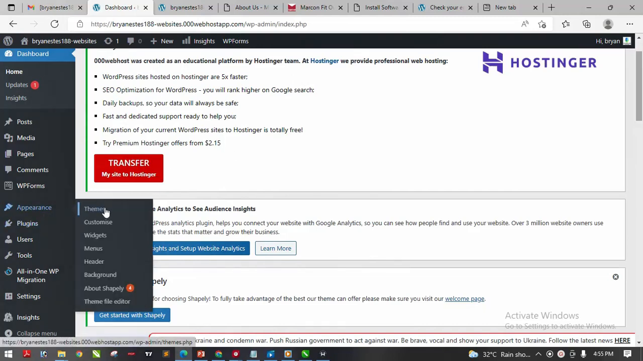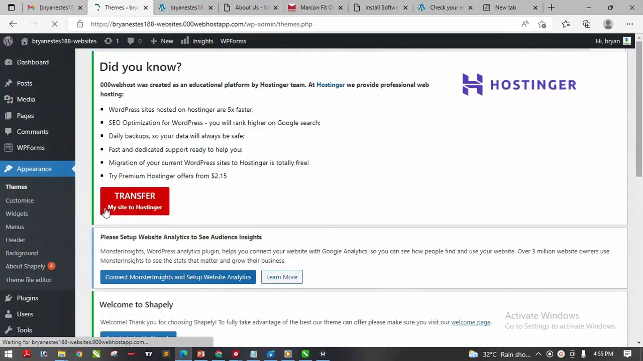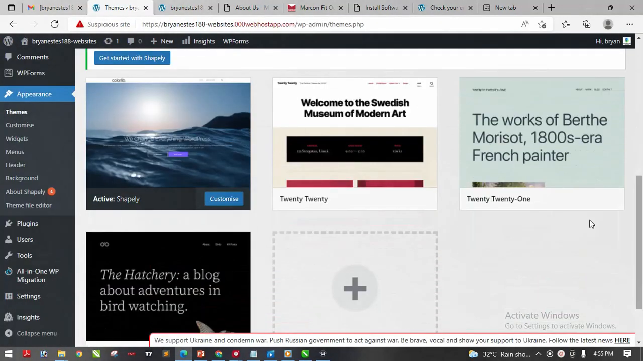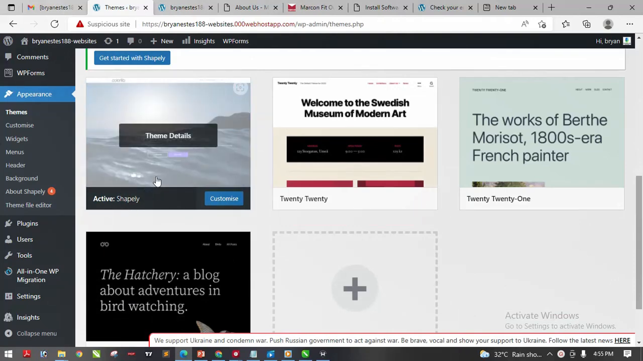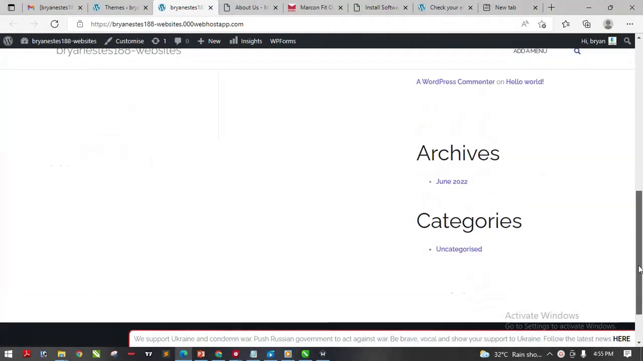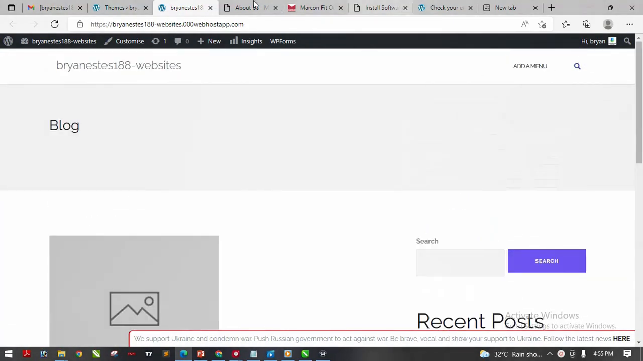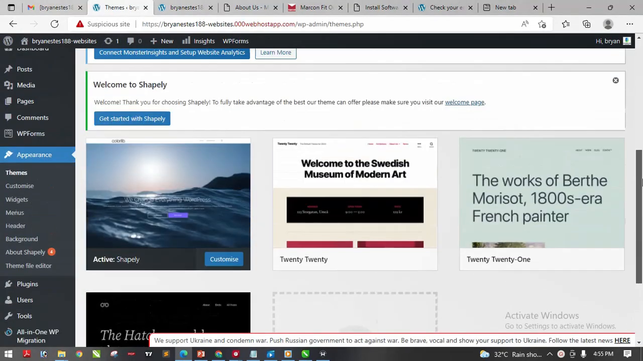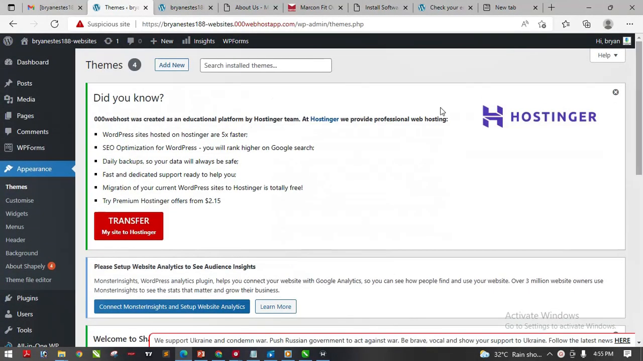So if you go to the themes, you will see that a theme is already installed. So let's check the theme. Do you see? This is the theme. It's called Shapely. This is the theme that is actually working, that gives this website this layout. But we are not looking at that in this class. What we'll be doing in this class is creating our own pages.